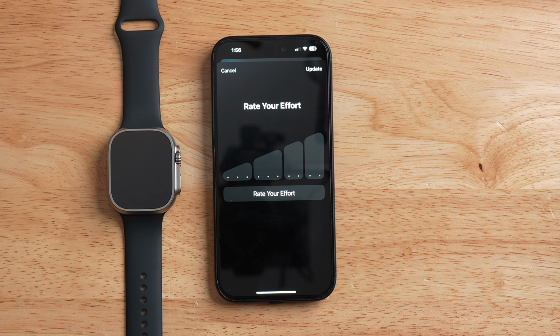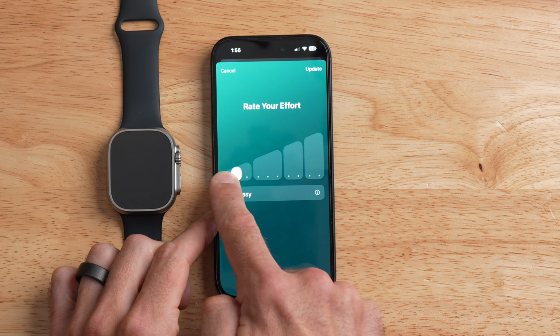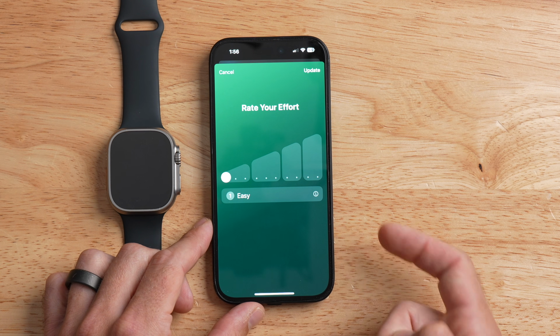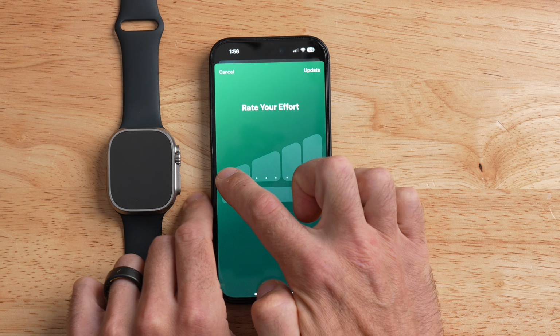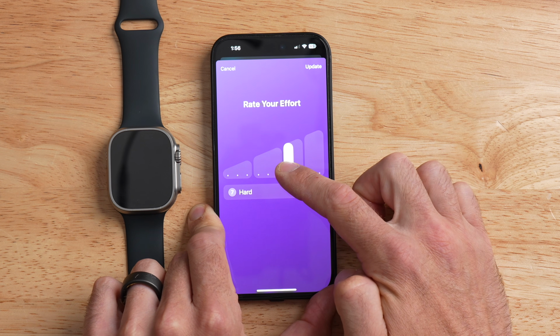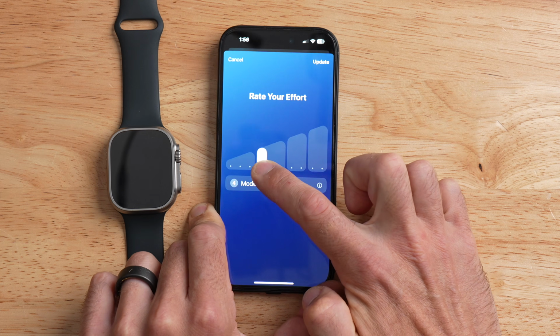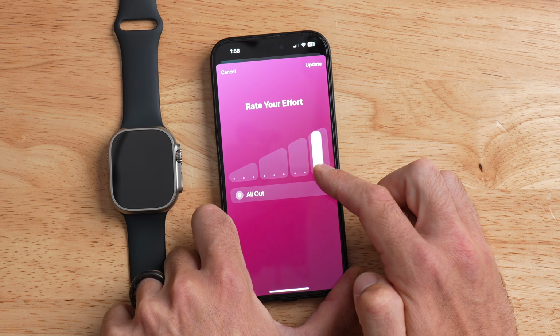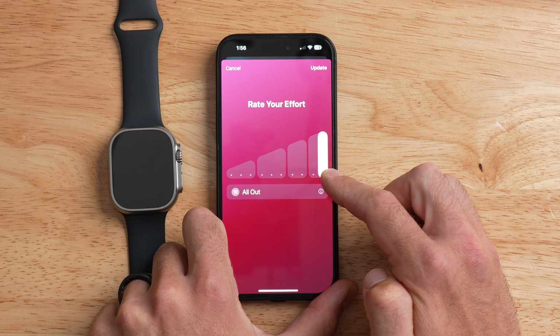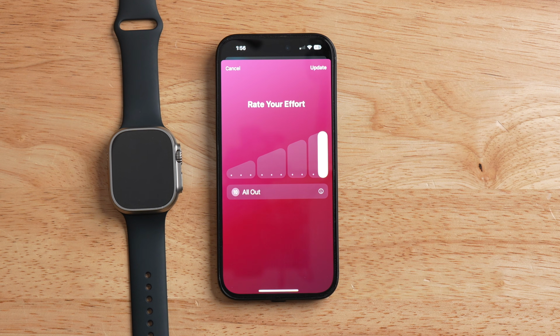And then you've got a simple graph. So all the way on the left here, if I drag it to the left, you'll see it turns green and it says easy, indicating it was a super easy workout, very casual. Now, if I scroll up on this, you can see it turns blue, purple. It goes from moderate to hard. And then if we go all the way up to the edge here to 10, it says all out, indicating I just gave it my all. That was the hardest workout I've ever done.